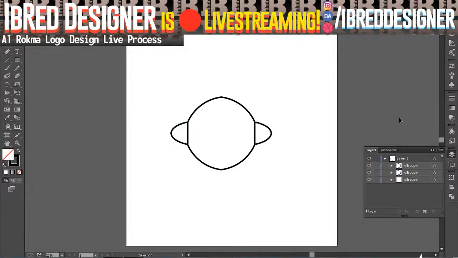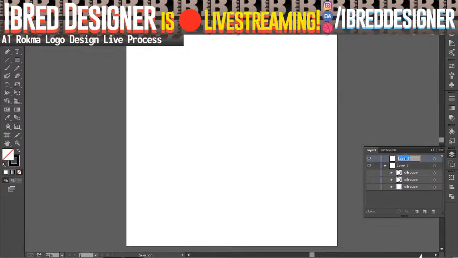By the way, this logo design is for Rokma, which is, as you know, an online brand that will sell face masks with Arabic typography for people to encourage them to wear face masks. Okay, we need to make some guidelines. So we'll create a layer for guidelines.